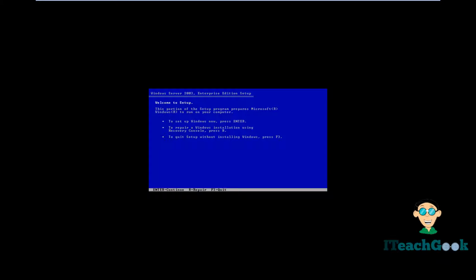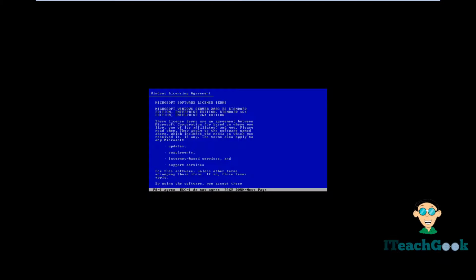I also have tools. If you look under helpful tools for image burn, if you don't know how to burn an image, I have a tutorial on it so you can burn your image or just use the CD you purchased from Microsoft. Alright, when you get here, I'm going to go ahead and press enter. Accept the terms.